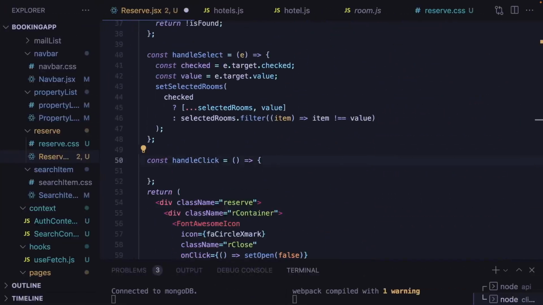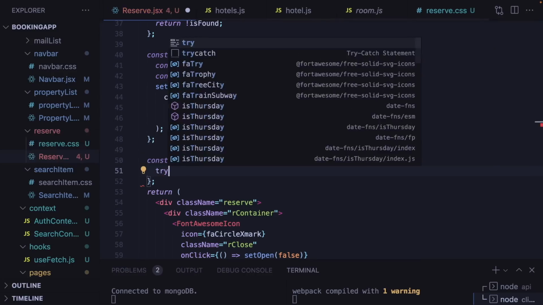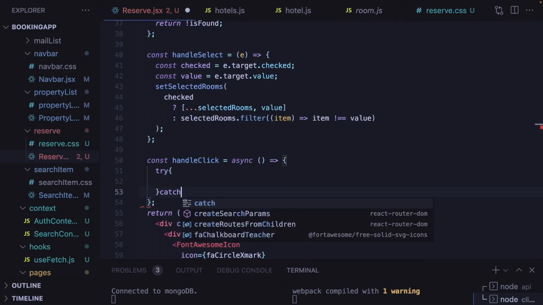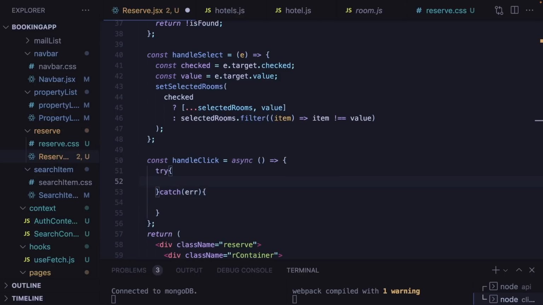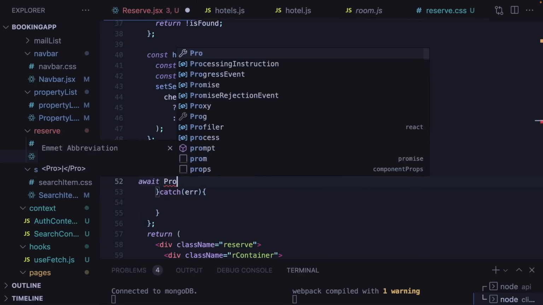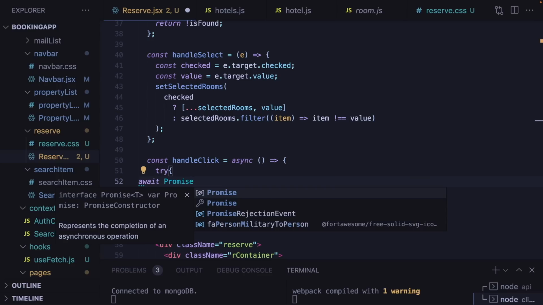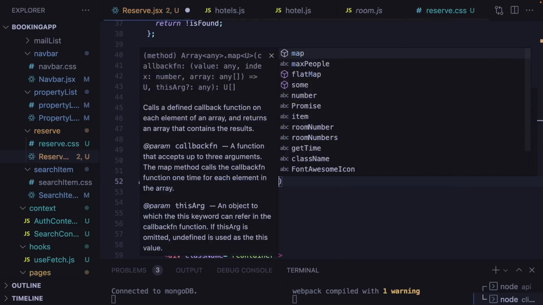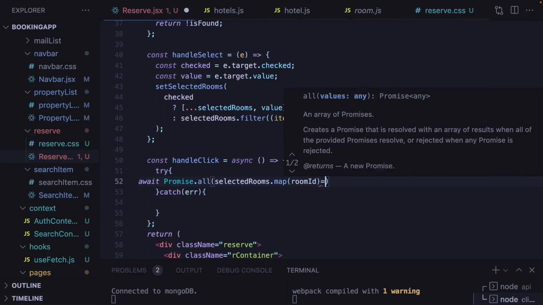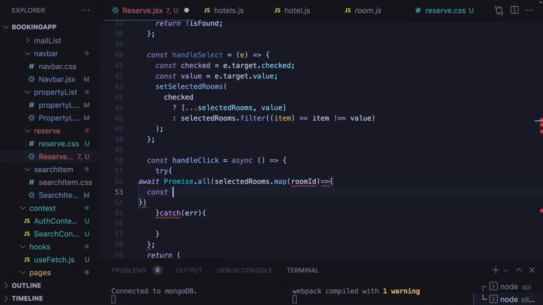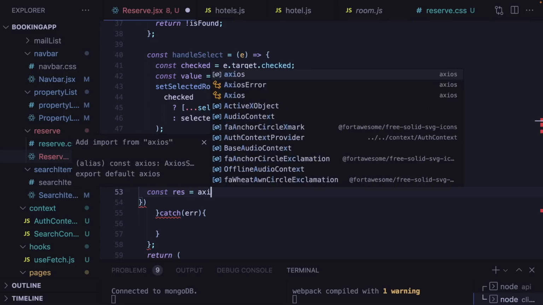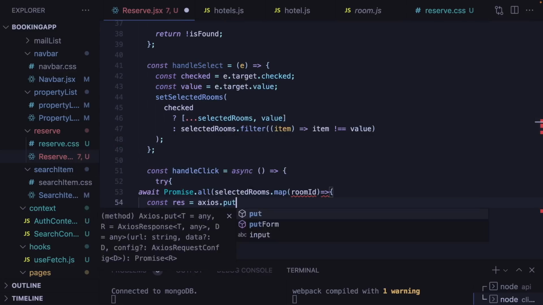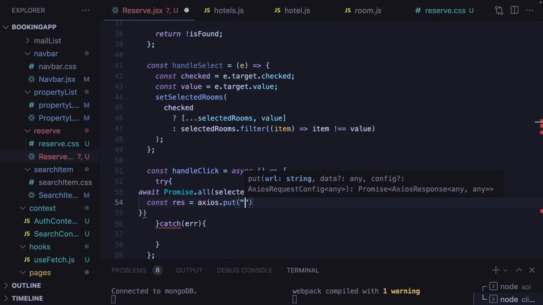I'm going to come here. It's going to be async, of course. I will say try catch block. Let's write here await, and again we are going to use Promise.all, because we are using map here. And I will say selected rooms, and for each room, let's say room ID, I'm going to say const response. We are gonna make an Axios call here, and I will say put, and we are gonna update our rooms. But we don't have this endpoint right now.